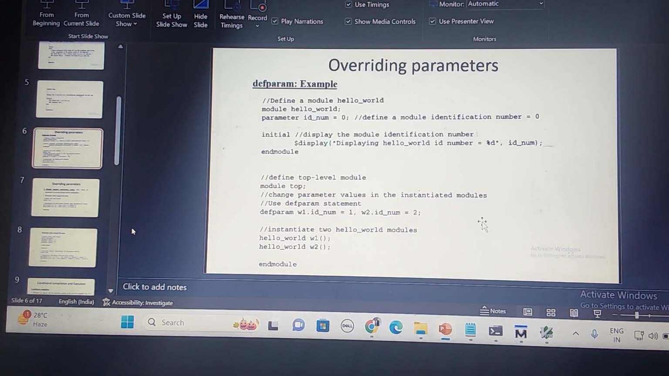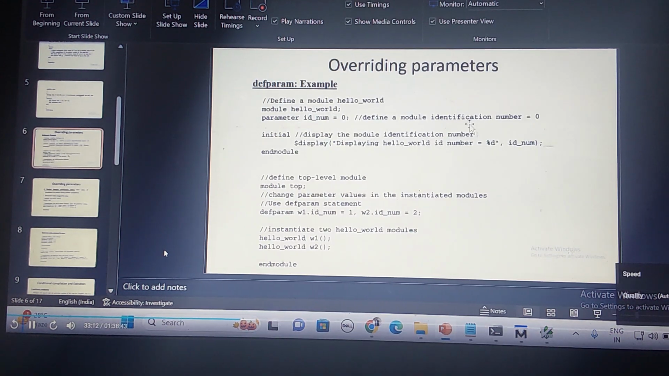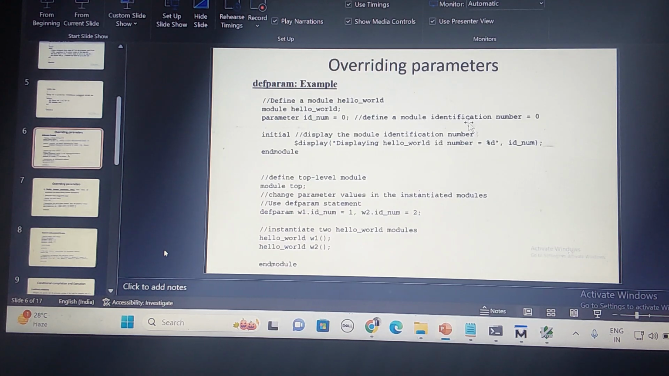Let us see this example. So, overriding parameters. You know how to define a parameter. To define a parameter, we use the keyword parameter, followed by the parameter name, right? Then you assign the value. Now look at this example.